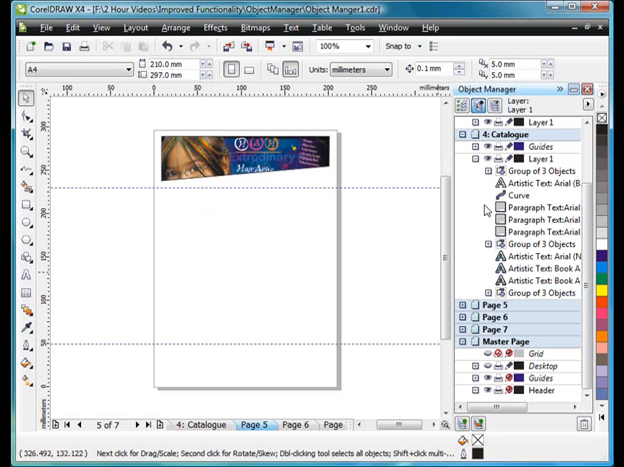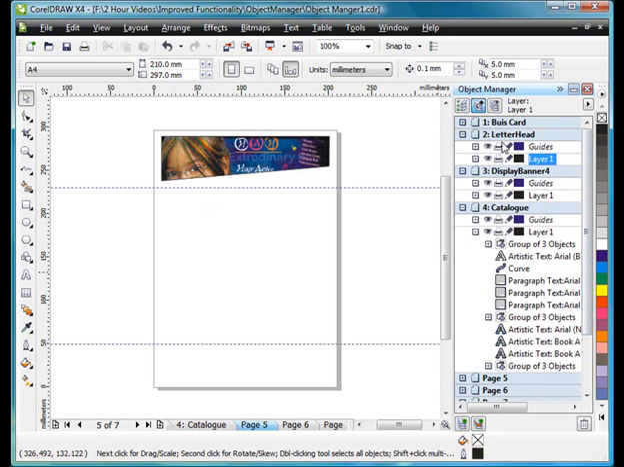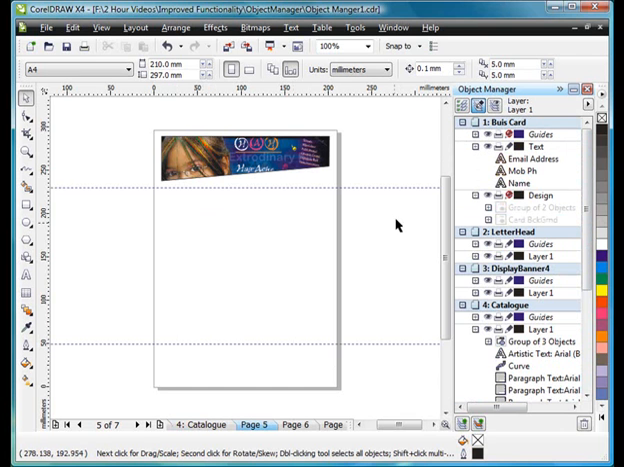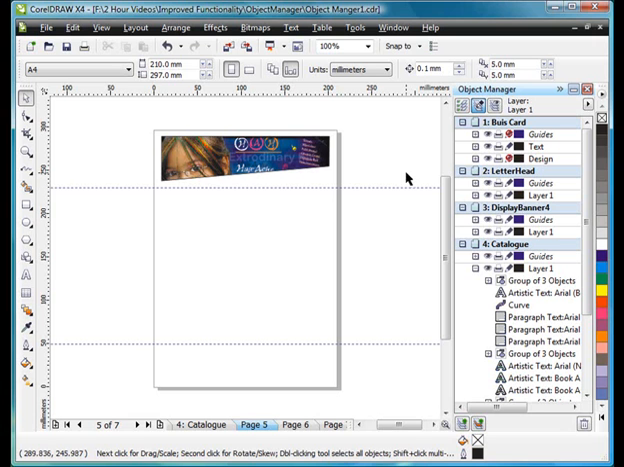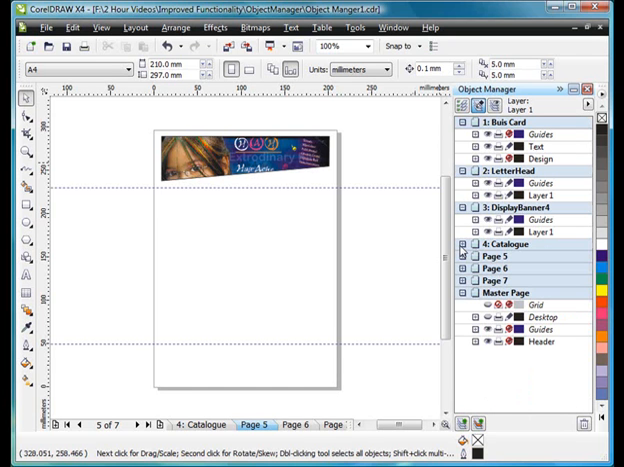There is a lot more that we could talk about in looking at the Object Manager, but I think the most important is the fact that these new layers are independent to the pages. In previous versions of X4, when we created one layer, that same layer would appear on every single page. But of course, in this version of X4, we now have independent guides layer and independent multi-layers per page. It's a fantastic enhancement. Well, I'll see you in the next movie.